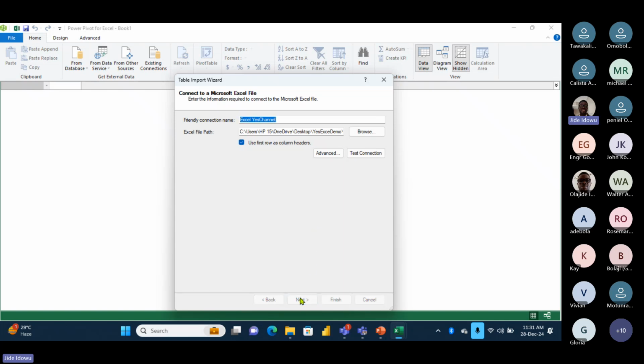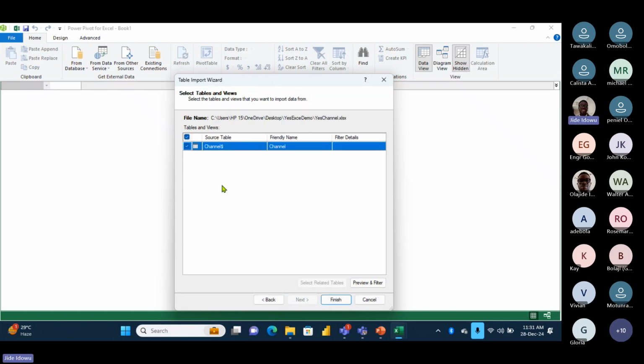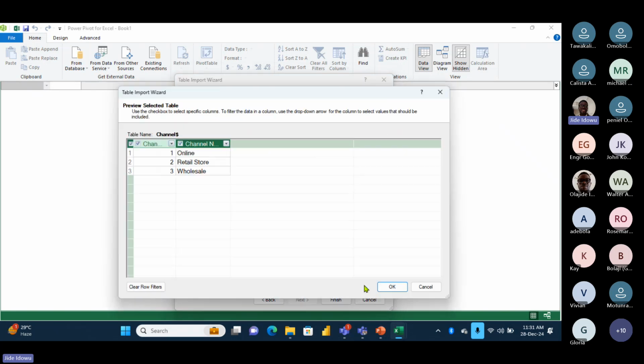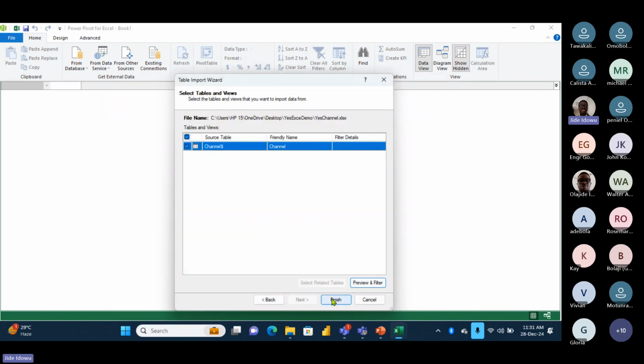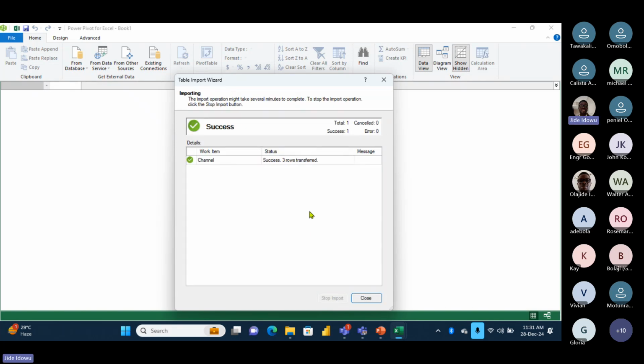It will show me that, okay, I've gone to this address and I saw this table. I can say, let me see what's there. Of course, I can preview. And it's telling me that this is what it is. I'll then say okay, I will just say finish, right? Then it's telling me that there is this table called channel. That's 3 rows, and I've moved them. There is no error. It's succeeded. I'll say, okay, thank you. So when I say close, something will drop.